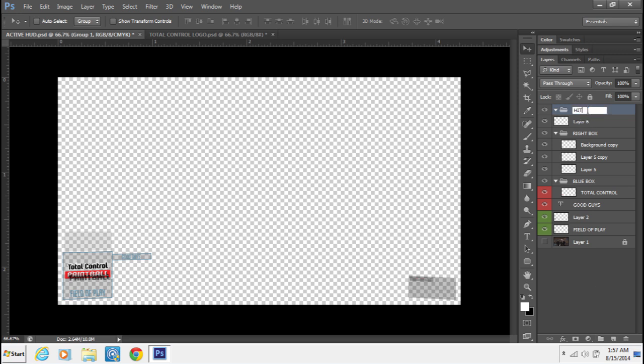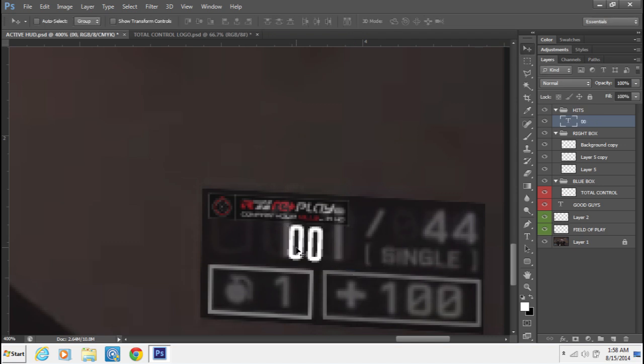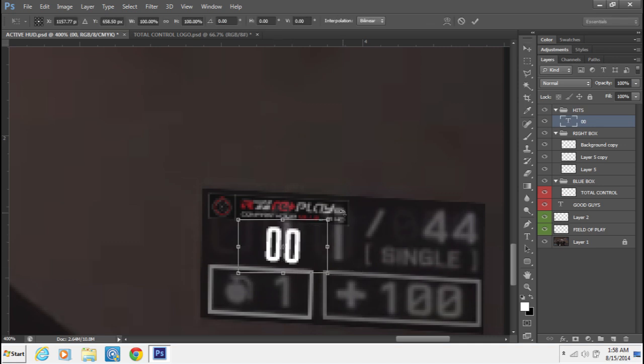And I'm going to do my hits, which will be text. Zero hits. You always start out with a clean slate. Now for racing or anything, or magazines, you can go through your video and see how many magazines you've switched or how many pods you have left.